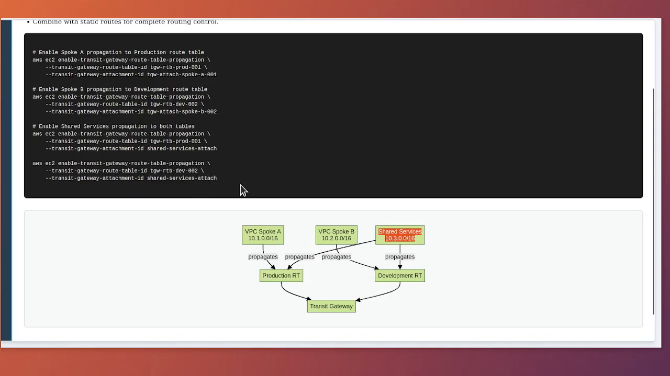The fifth command shows the reverse propagation, enabling the production attachment to propagate to the shared services route table. This ensures bidirectional connectivity where shared services can also reach production resources.